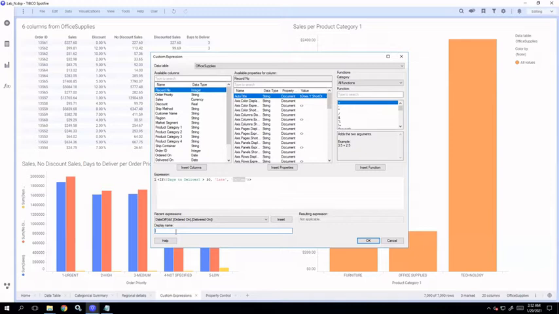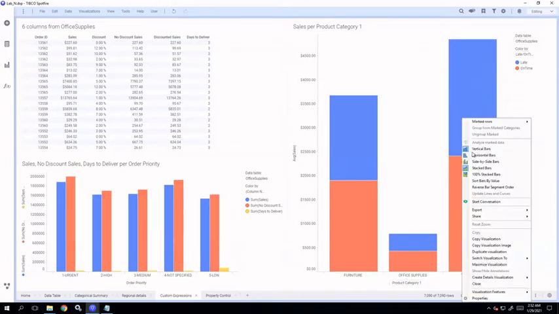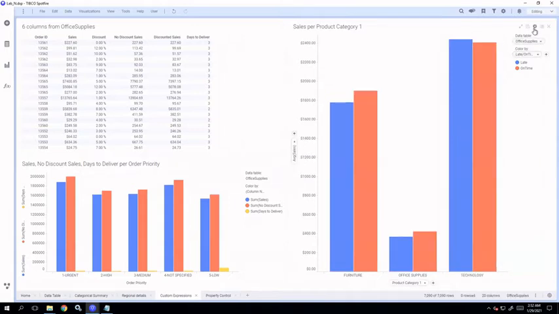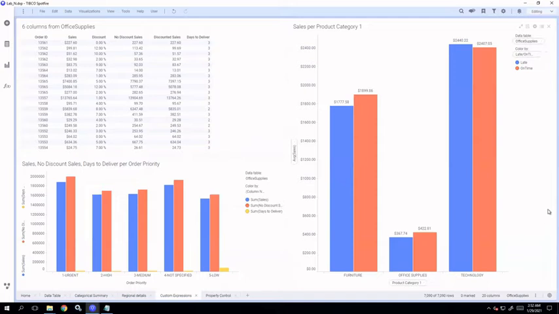Okay, and you can provide a name for this custom expression, late or on time, and then click on OK. Now the blue portion is representing the late orders and the red one is representing on time orders. Okay, you can change these to side by side. You can provide labels to this, like that. Okay, so this is how you can create a custom expression or a calculated column in Spotfire.